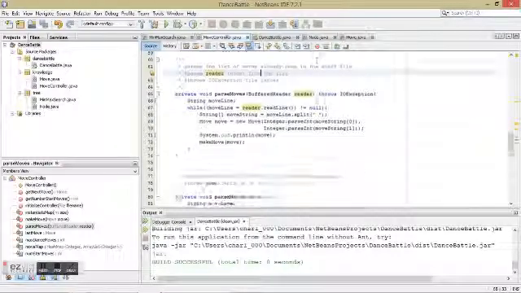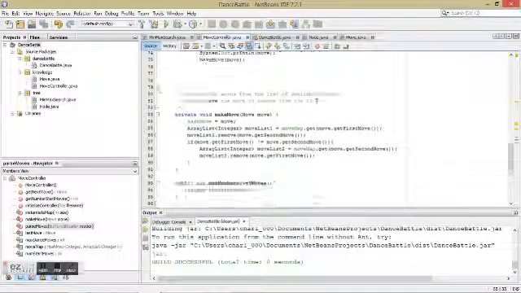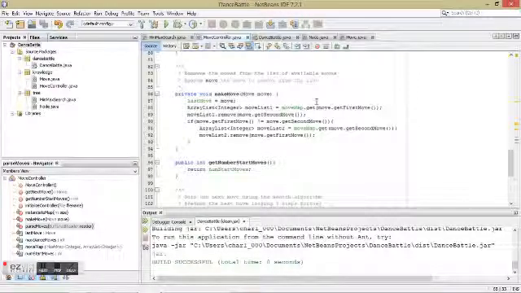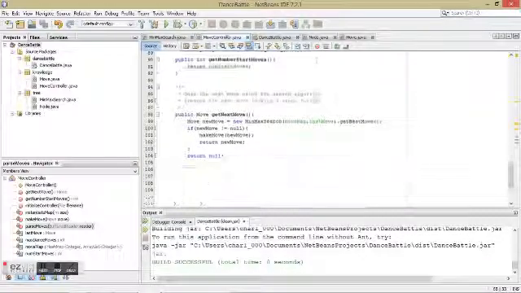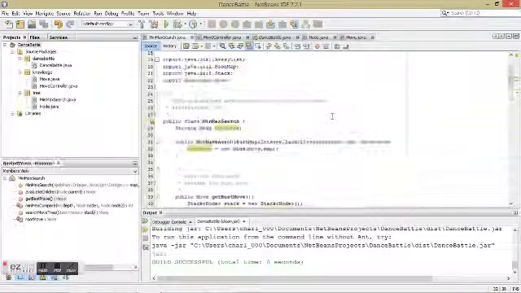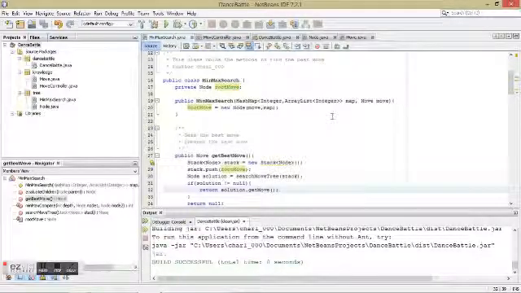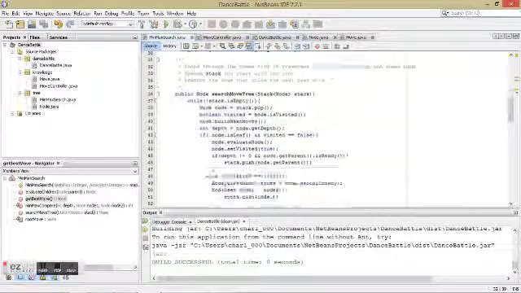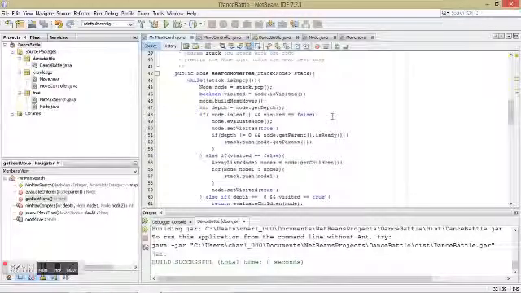Again, we have parse moves, and make move, which removes the move off the stack. Then we have get next move, which calls our search algorithm, passing the map and the last move, and then we ask for the best move. Within here, we create a root node, and we search the tree. Within this tree, we're going through and building it.